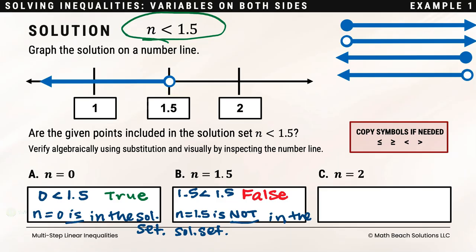And last, we will test point n equals 2. 2 is less than 1.5. This is a false statement, so n equals 2 is also not in the solution set, which we can see on the number line. We actually chose 2 here as one of our points, but we know it's to the right of 1.5 on a number line, and it is not contained in our solution set.